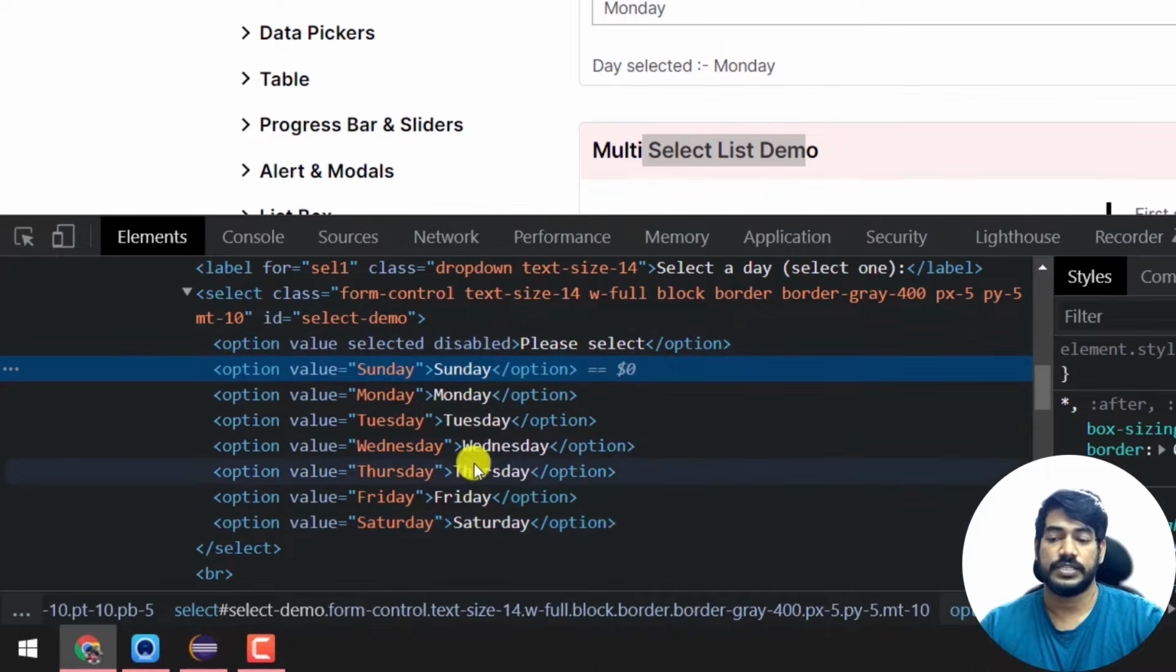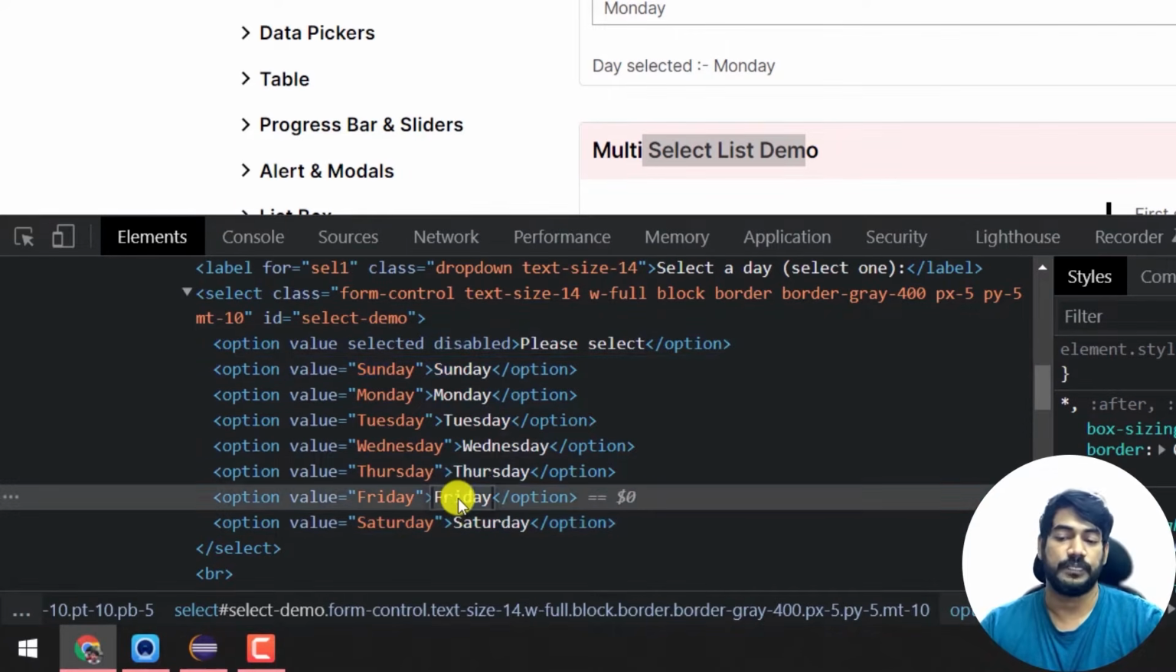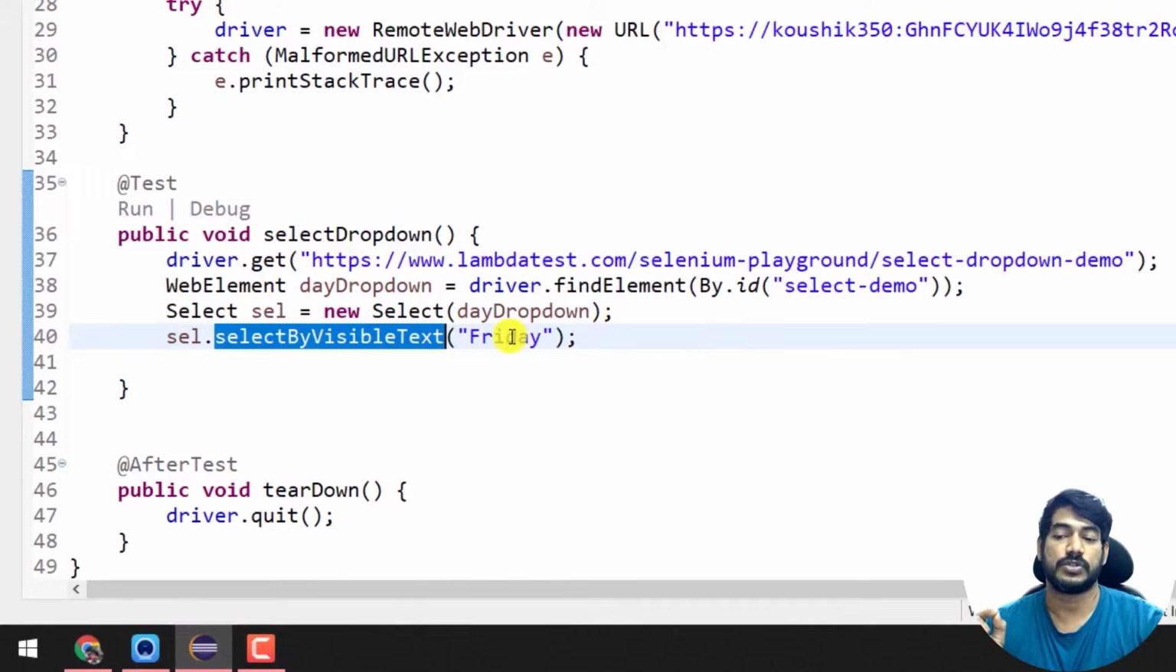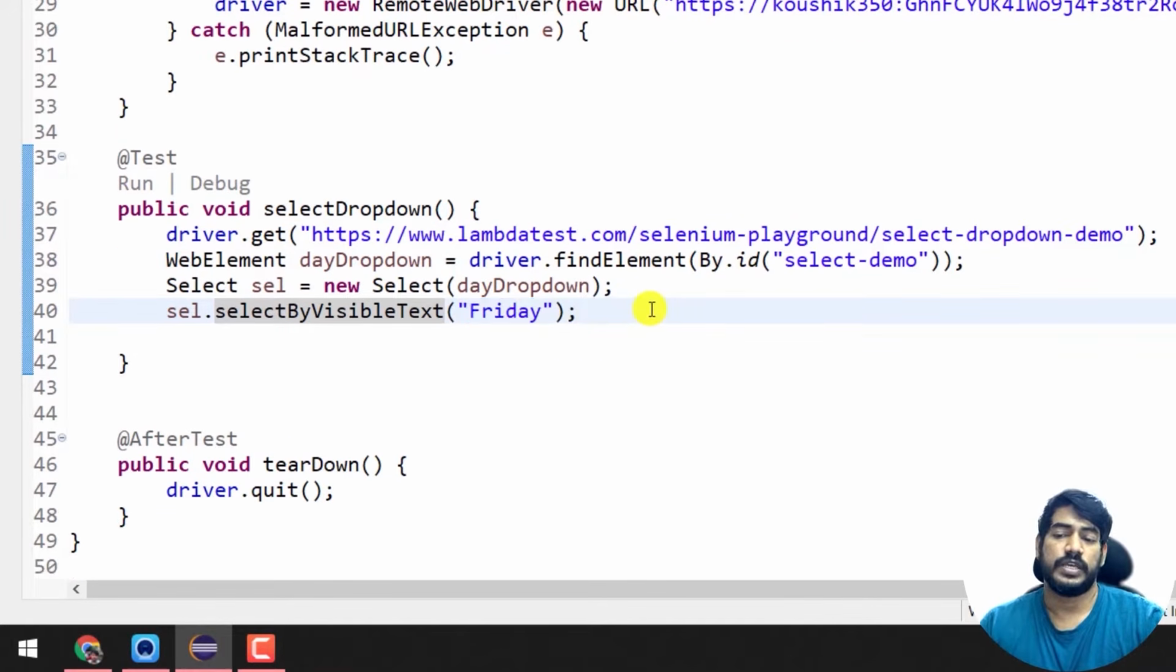Okay, so let's say that we are going to select the Friday. I'm going to copy that, and here I'm going to pass it. So this will select the value based on this particular text. If the given input is wrong, then of course we'll end up with an exception. Now we are giving select by visible text Friday. That means of course it's going to select the Friday.